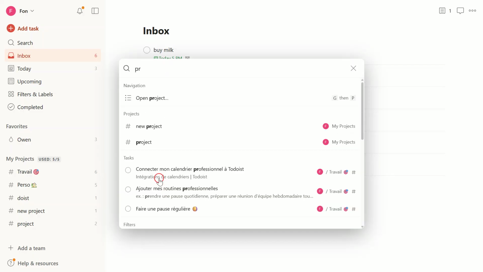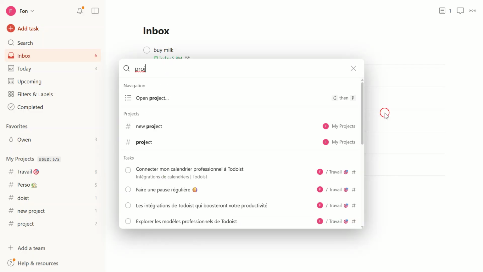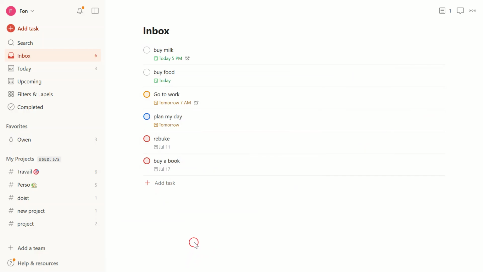Finally, let's talk about toggling full screen mode, which can be done by pressing F. This is useful as it allows us to focus on one task or project at a time, minimizing distractions and increasing our productivity. Let me explain why these shortcuts matter.